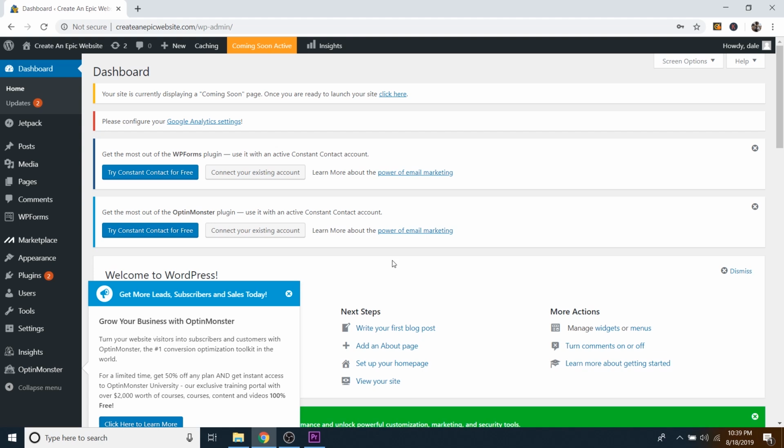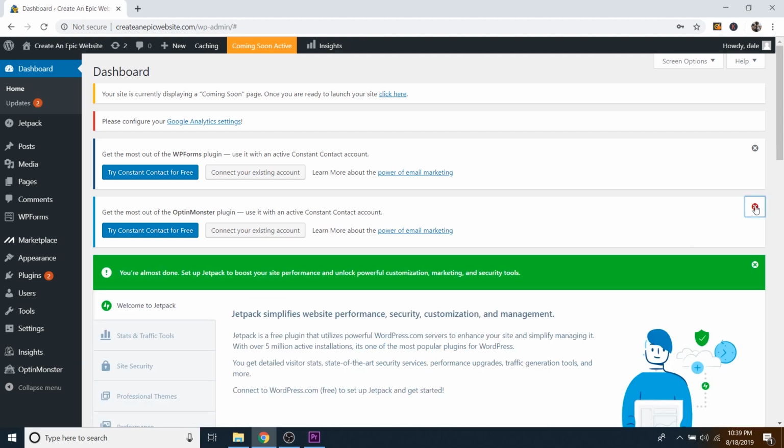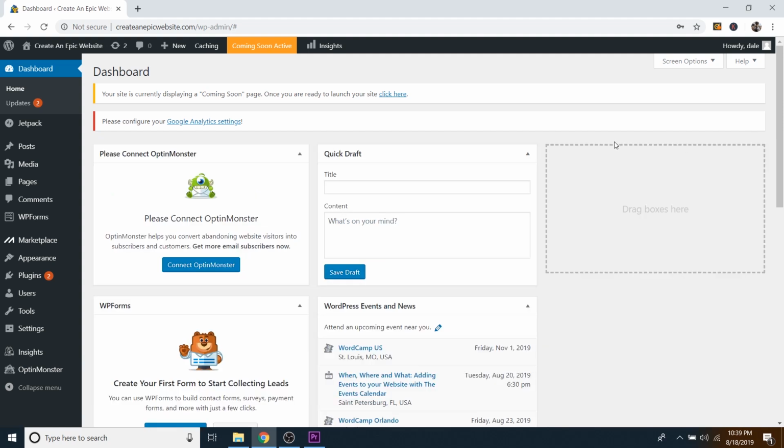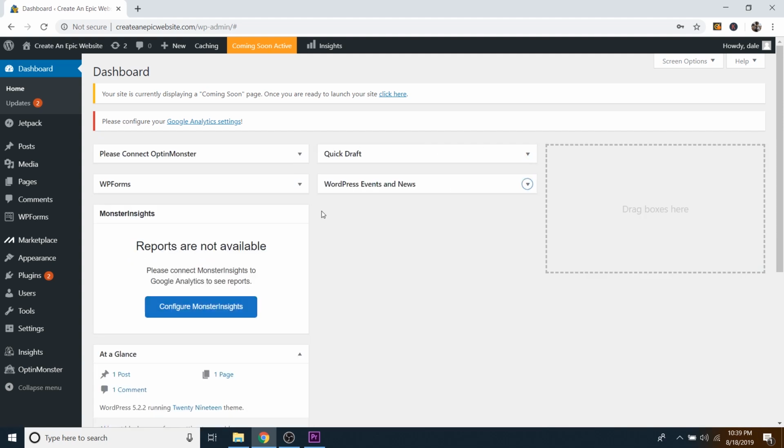Cool, so here we are inside the WordPress dashboard, and it looks a little crazy, so we should clean it up. So just go ahead and start hitting the X on everything that you see to clean up this whole dashboard. There we go. That's a lot less daunting looking.